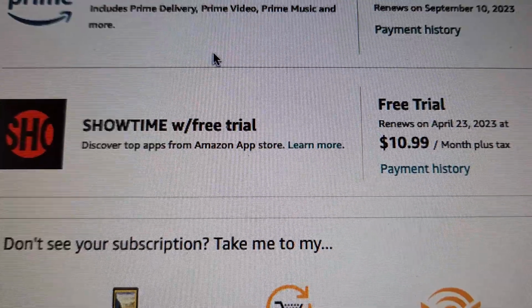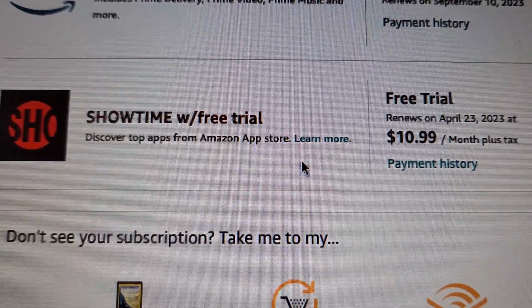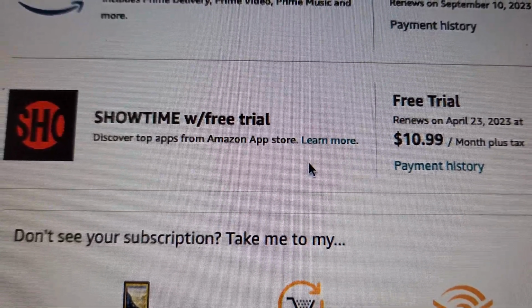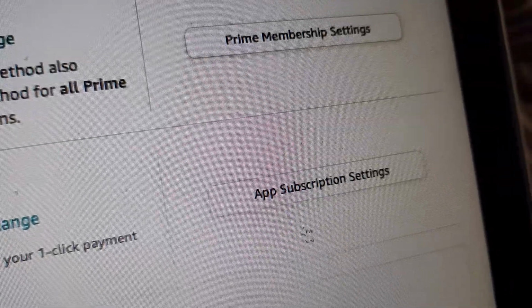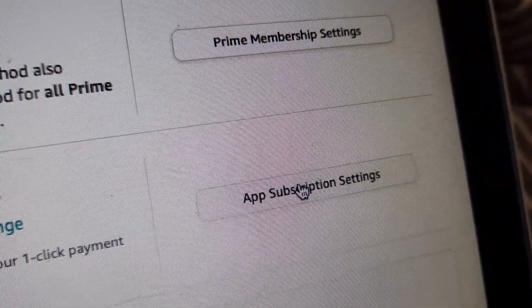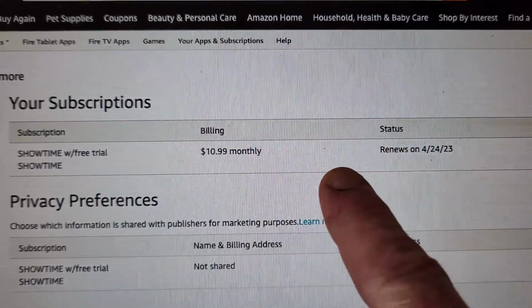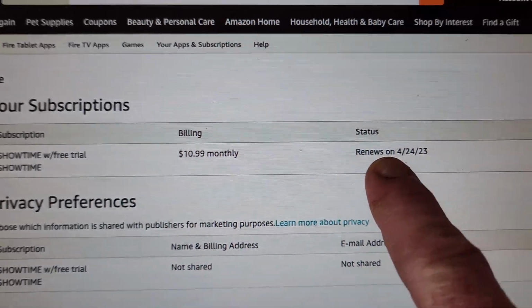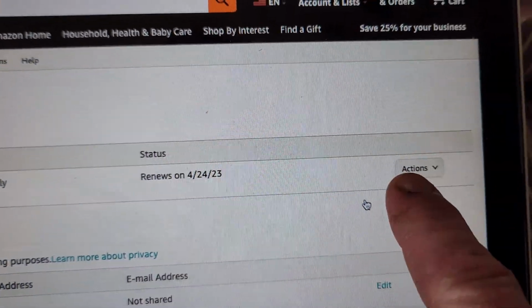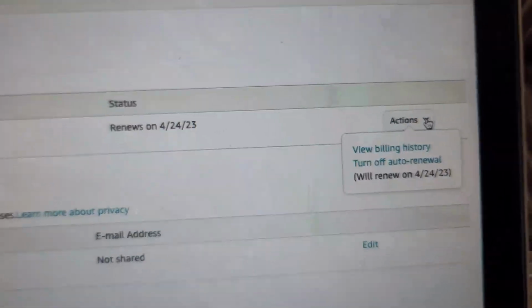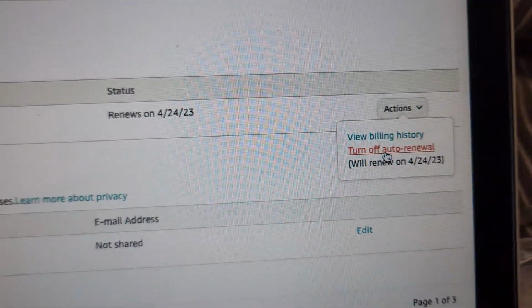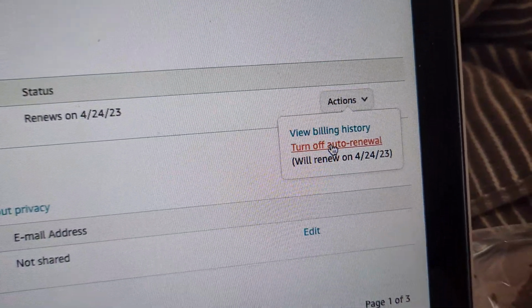Okay, so now what we want to do is go over to the right-hand side of the page. Over here, it says App Subscription Settings. Let's go ahead and hit that, and it's going to renew tomorrow. So now what we want to do is Actions. Go over to Actions right over here. Click on the down box to Actions, and we're going to go ahead and hit Turn Off Auto Renewal.